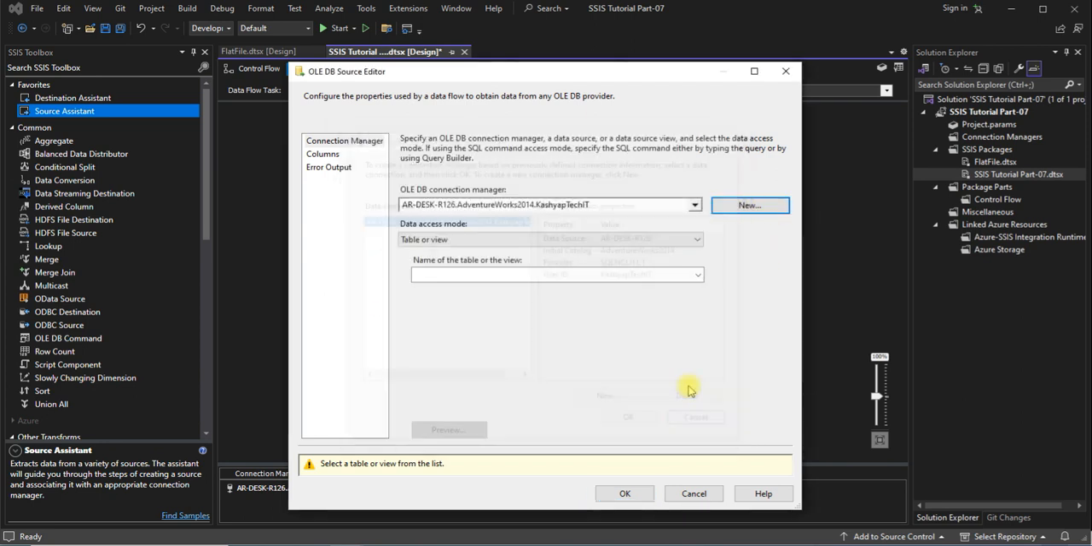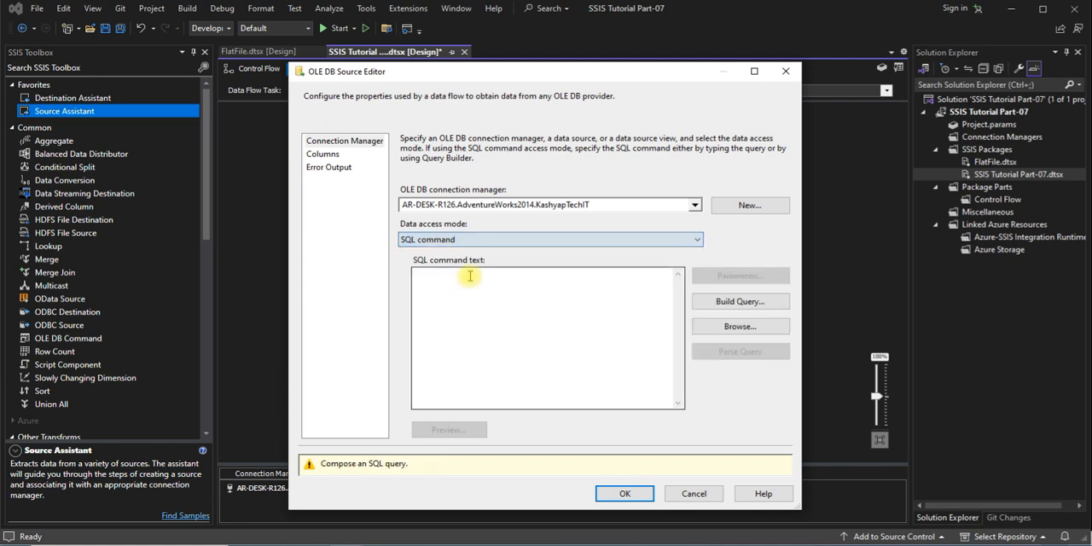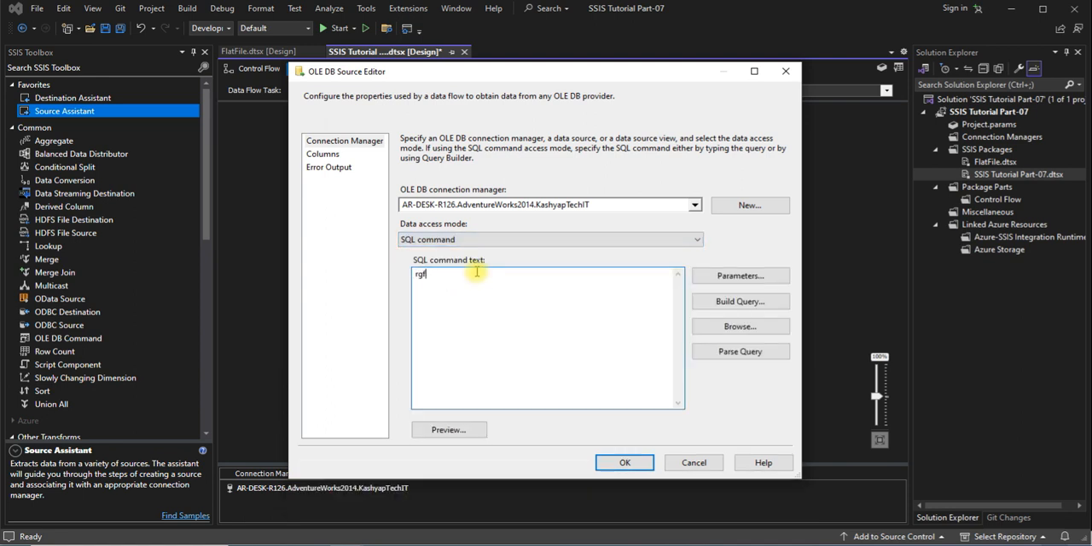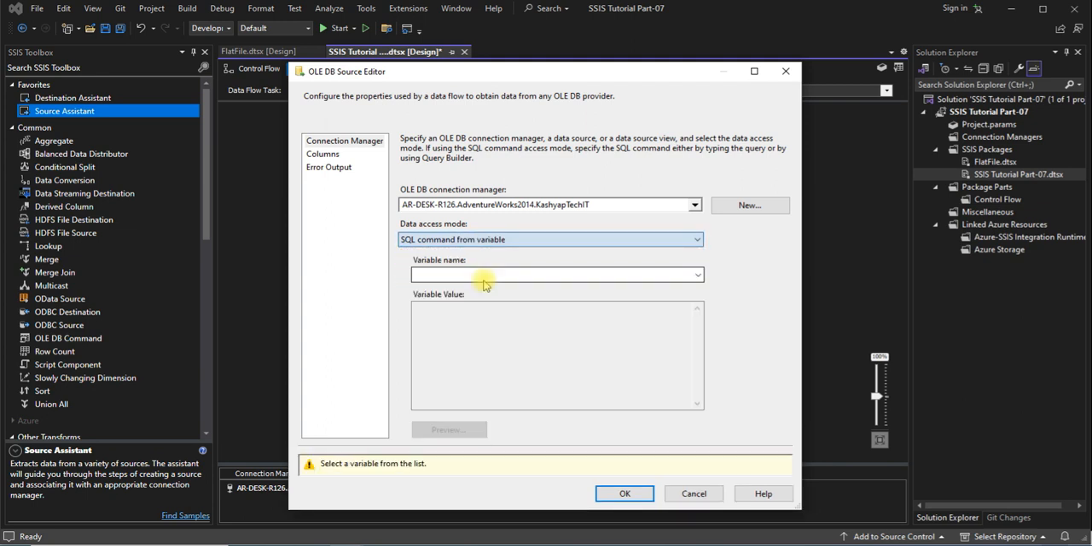You have multiple options like table or view, table name or view name variable, and SQL command, where you can type some SQL query. You also have SQL command from variable. If you have a variable, then you can select the variable. In my case, I am going to select the table. So I will select the source table from the database.